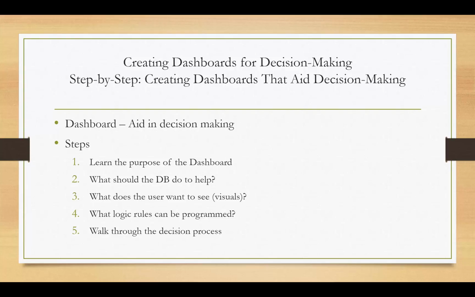You're building this to give him or her an indication of how the company's doing, whether it's the bottom line or production or whatever else. You need to learn the purpose of a dashboard. Why in the world are you doing a dashboard? Not just because I was told to. Find out what the customer wants to measure.